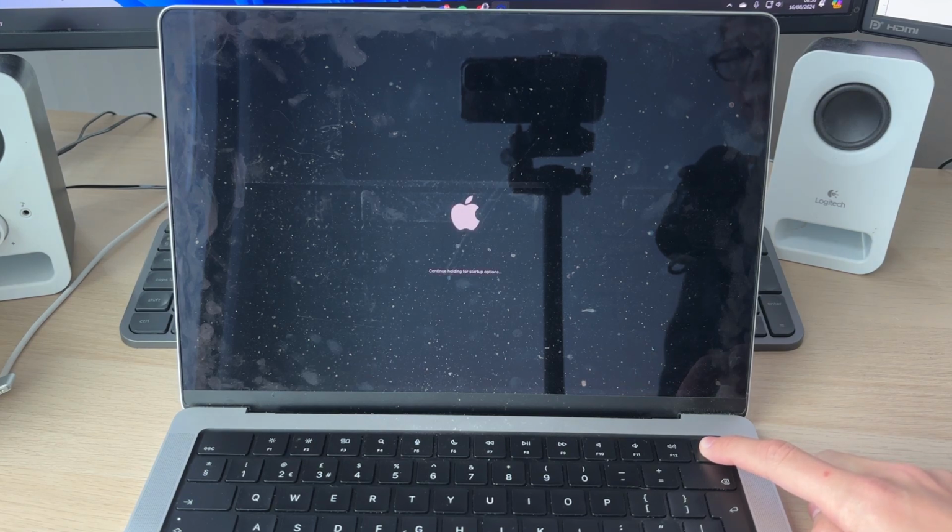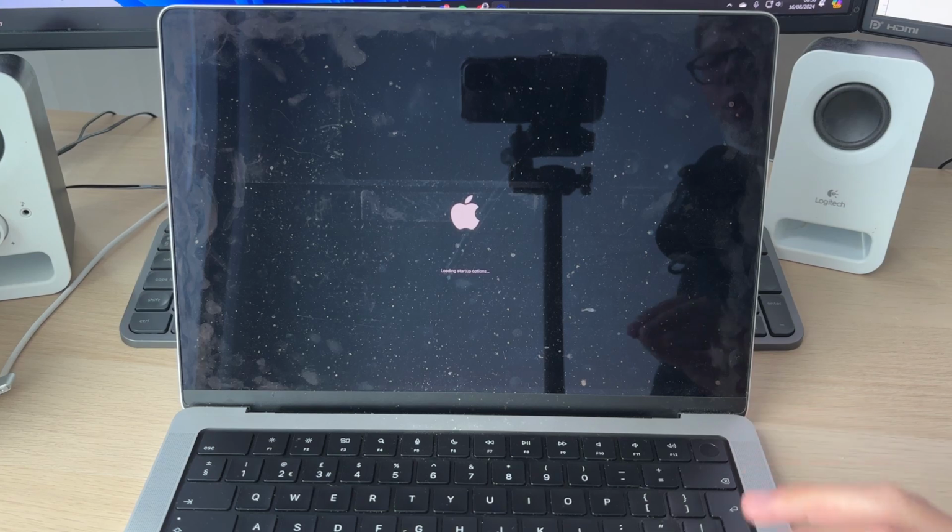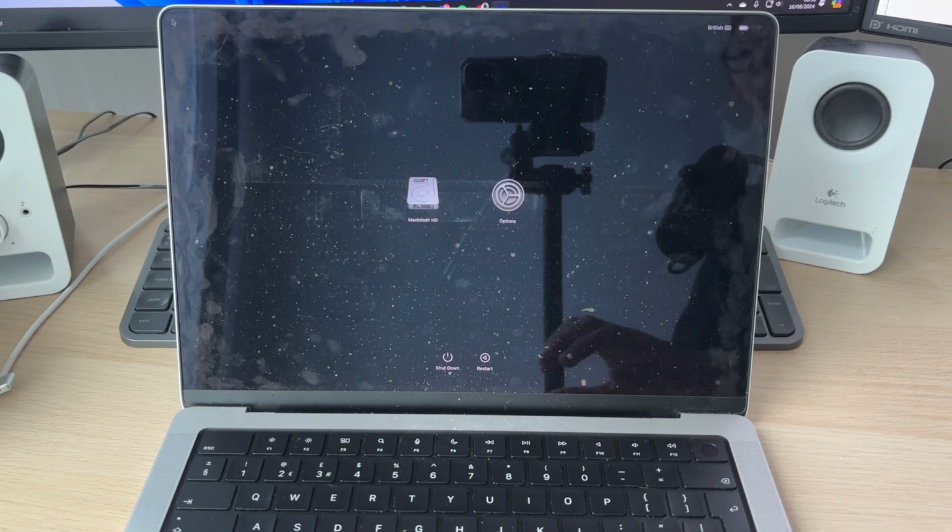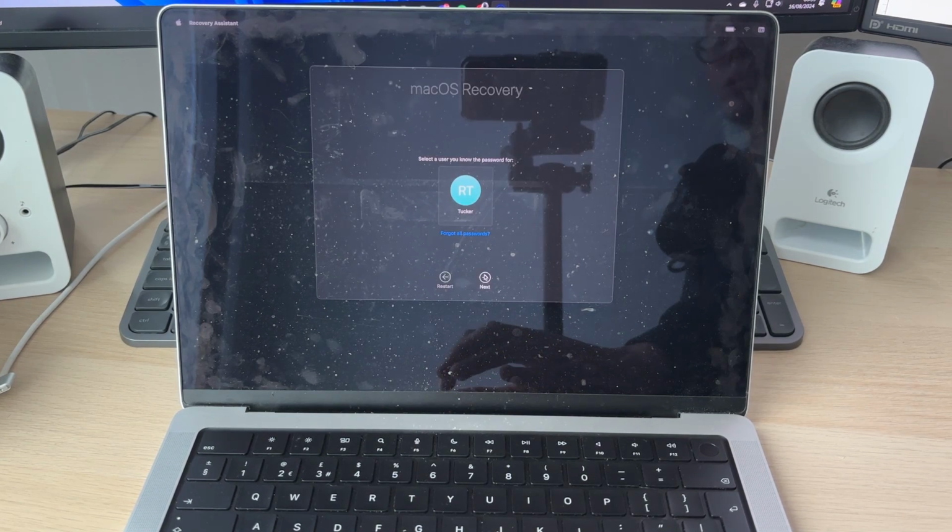As you can see, it will say continue holding for startup options. And once it says loading startup options, release. And then it's going to take you to the startup options. Once they load, click on options here. And what you then need to do is press continue. Select the user and click on continue.